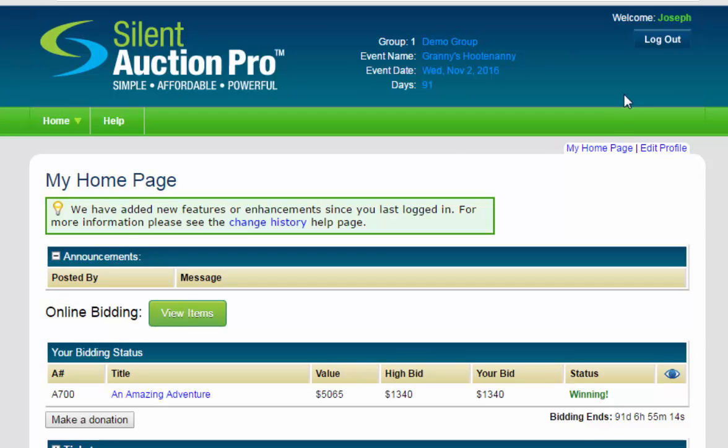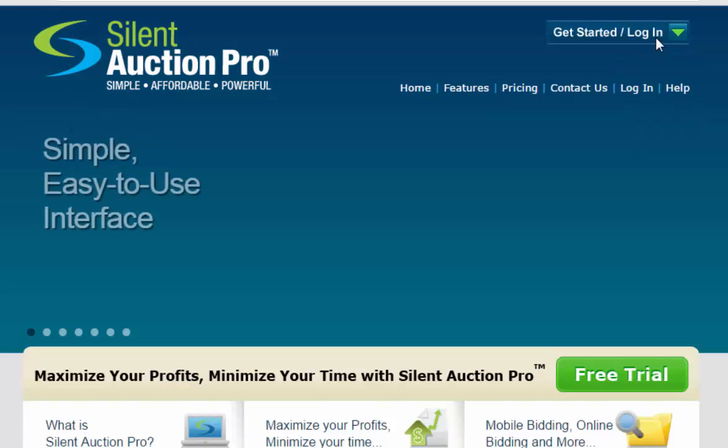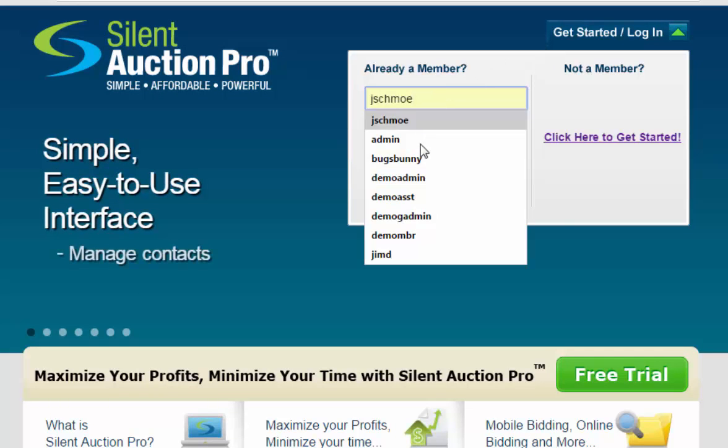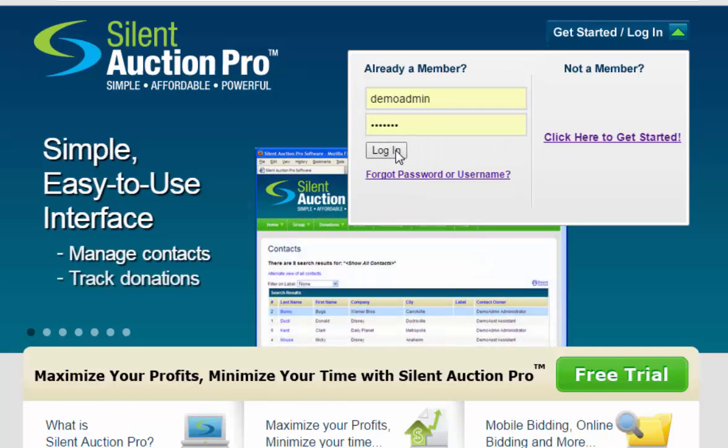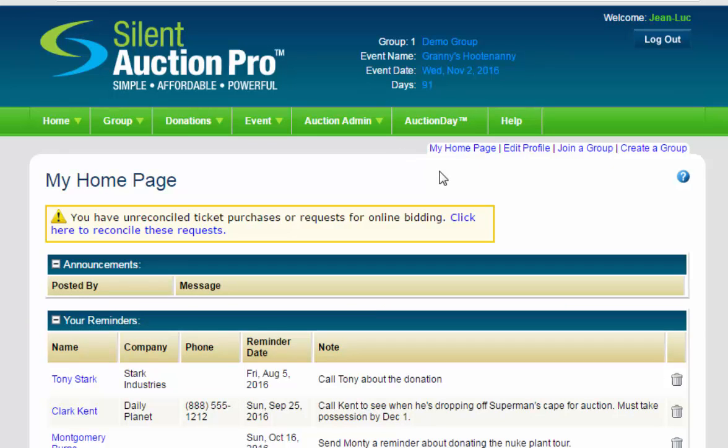I'm going to go ahead and log back out as Joe Schmo here, and I'm going to log back in as that demo admin. Welcome. Okay, so now I'm back in as Jean-Luc Picard, the auction administrator. I wanted to show you some of the other nice features in Silent Auction Pro.